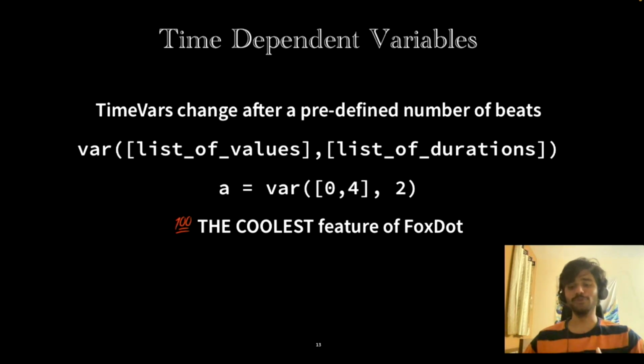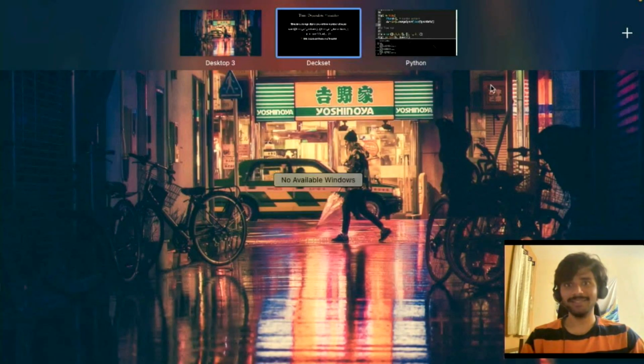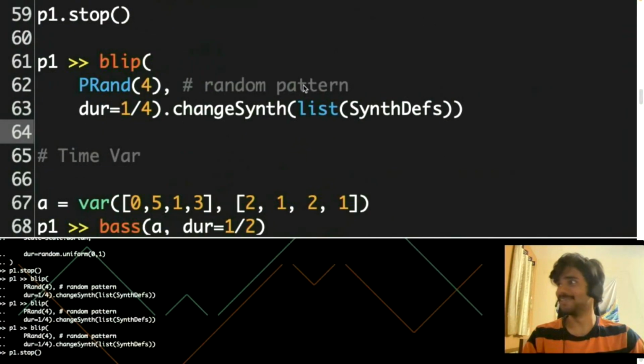So I can actually do this to do live coding, because that's what live coding is, progressively change things as time moves ahead. So time variables let you do these things. You can do this to create chord progressions, or if you want to switch to a new scale after every 16 beats or every 8 beats, you can do these things by time variables, which I think is really awesome. So let's check out how we do that.